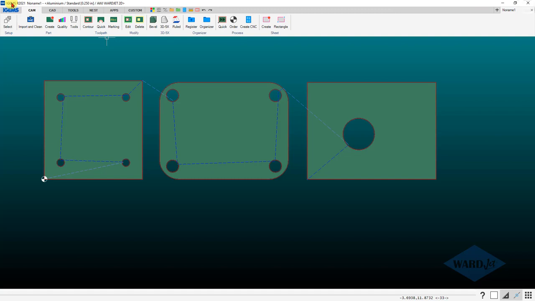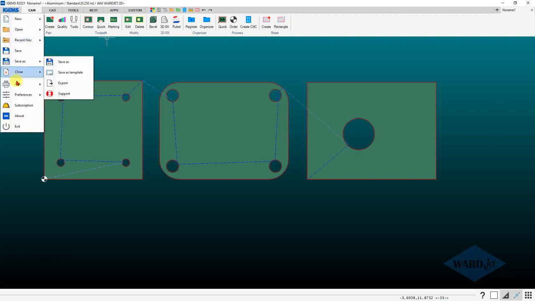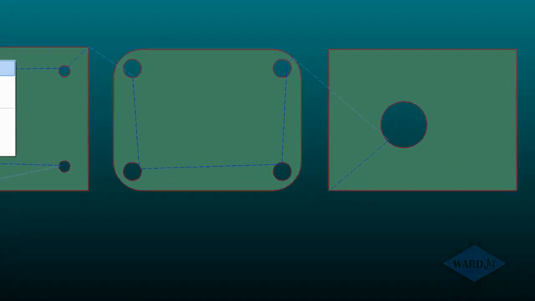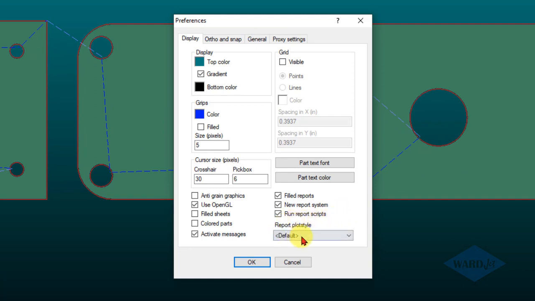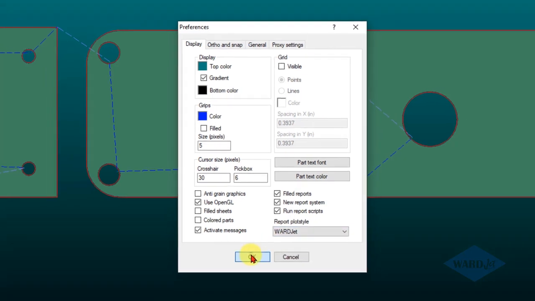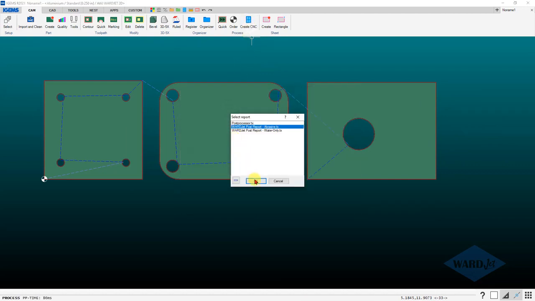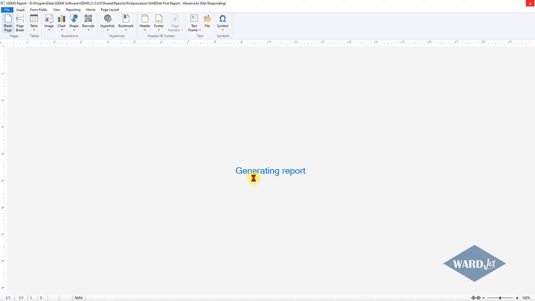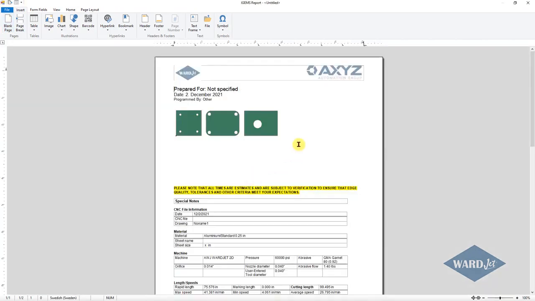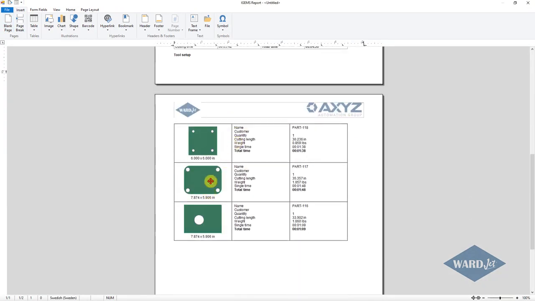And then to actually use that plot style, click on the IGEMS menu again, preferences, and then go to preferences. This is what it's using right now for the plot style, the defaults. On the pull down, we've got the new plot style that we just made, so you can select that. And now when you go to the report, our parts are green.